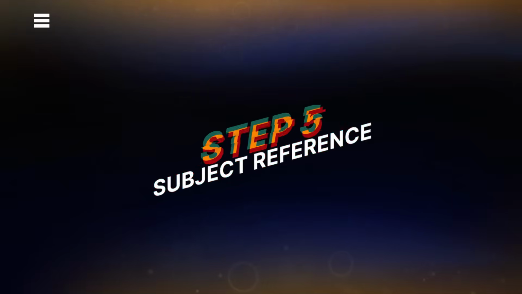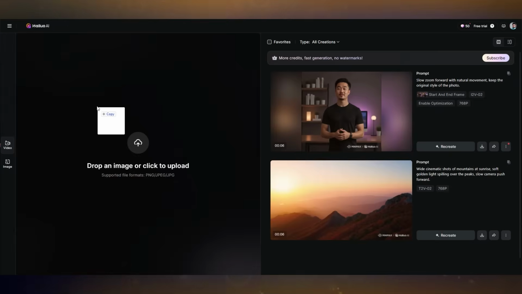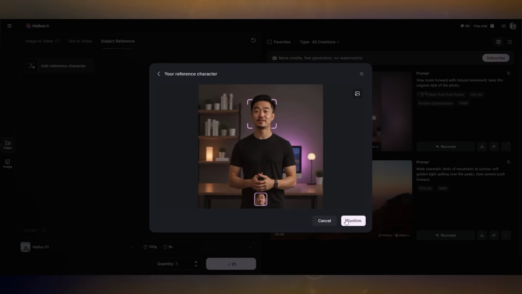Step 5, subject reference. Photos are great, but what if you want the same person to show up in every scene? This is the feature you need. Let's see how to make a character consistent on Hailuo AI using the subject reference tab. Here, I'll upload a reference image of my character. This locks in their look. So every time I generate a new video, they'll appear consistent, even if I change the setting or story.